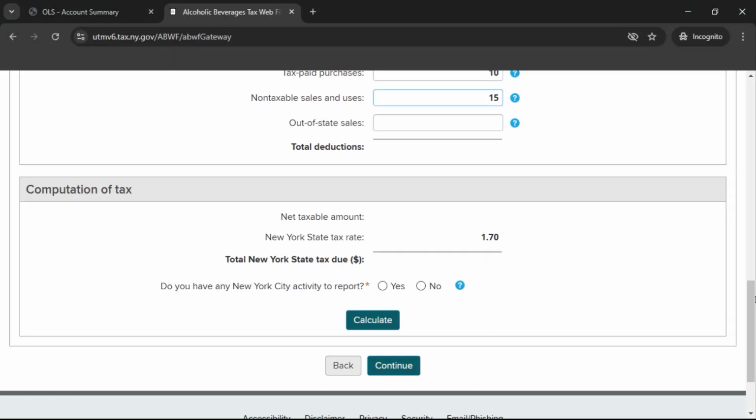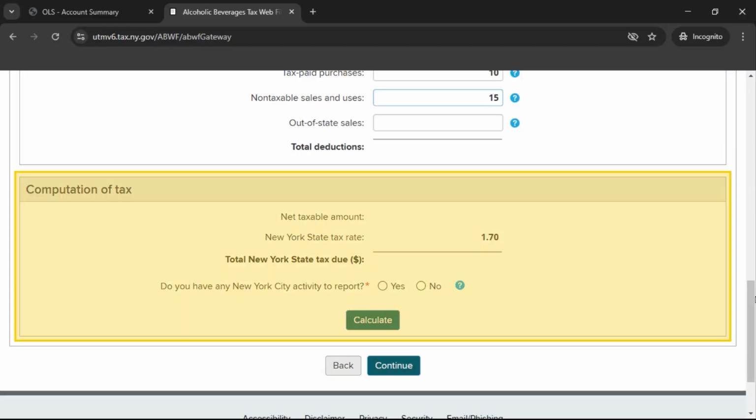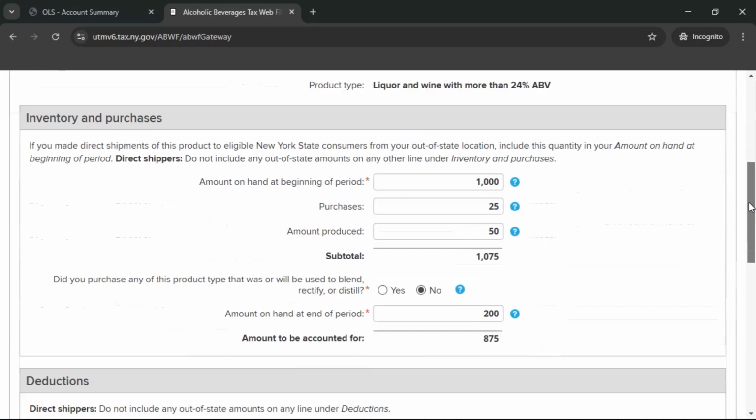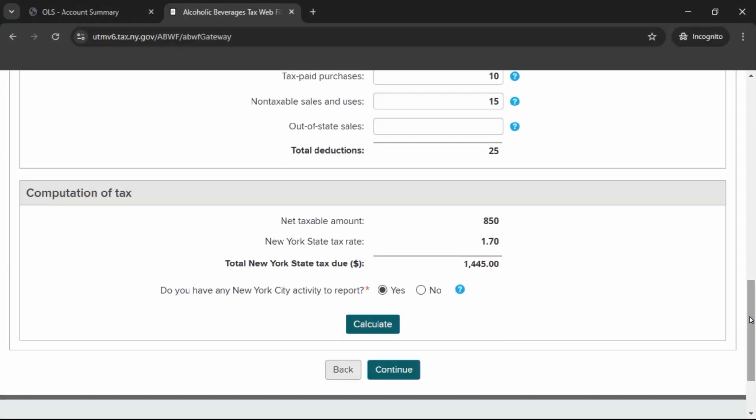If you have any New York City activity to report, indicate this by selecting Yes in the section headed Computation of Tax. To compute your New York State tax due, select Calculate. Your total New York State tax due will now be displayed in the Computation of Tax section. When you are ready to proceed, select Continue.